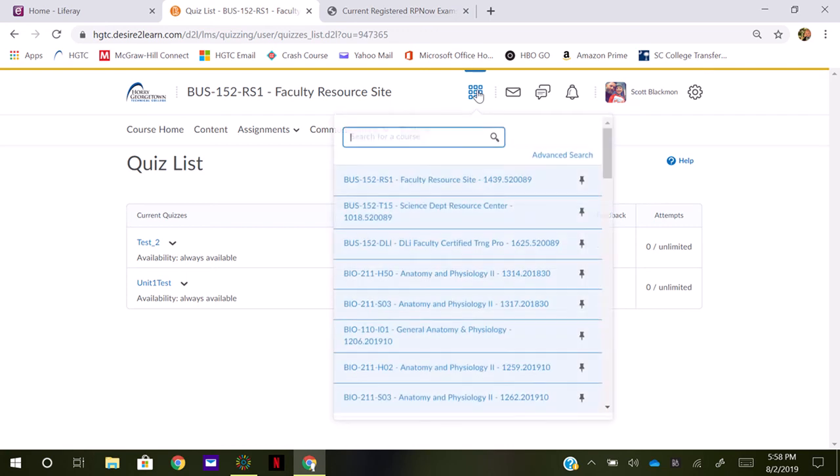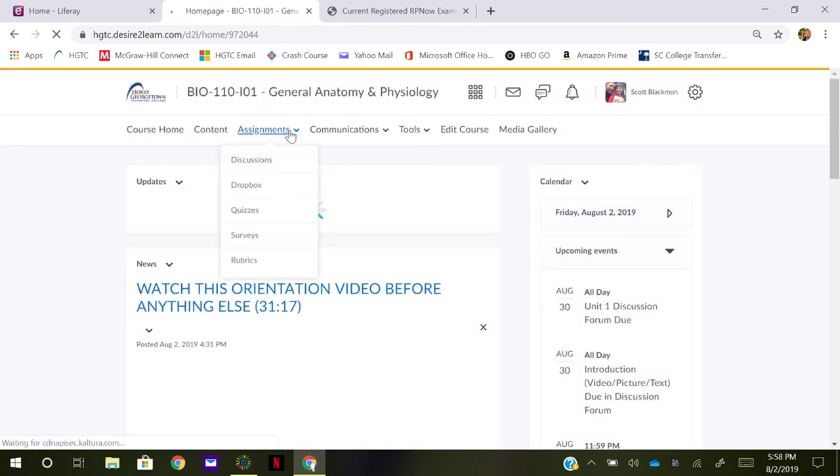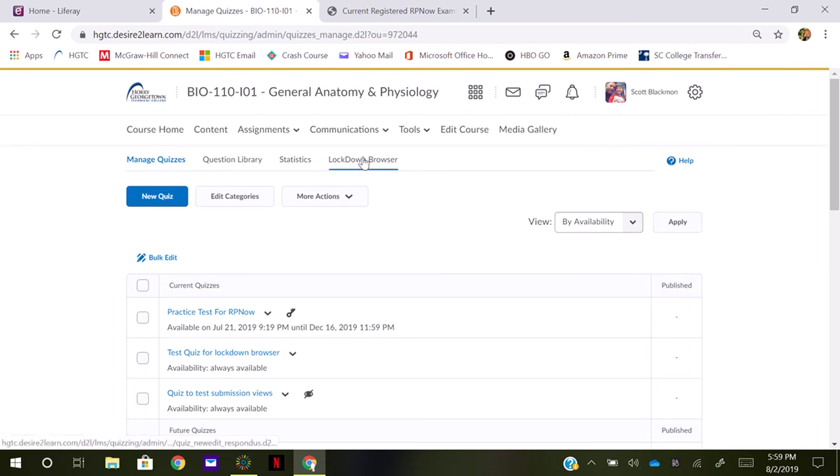Let me show you real quick, just so that you'll understand what I'm talking about again. Let's go back to this course, assignments, quizzes, all right, LockDown Browser. So again, you have to use that instead of under Manage Quizzes. They've changed the way that you do it.